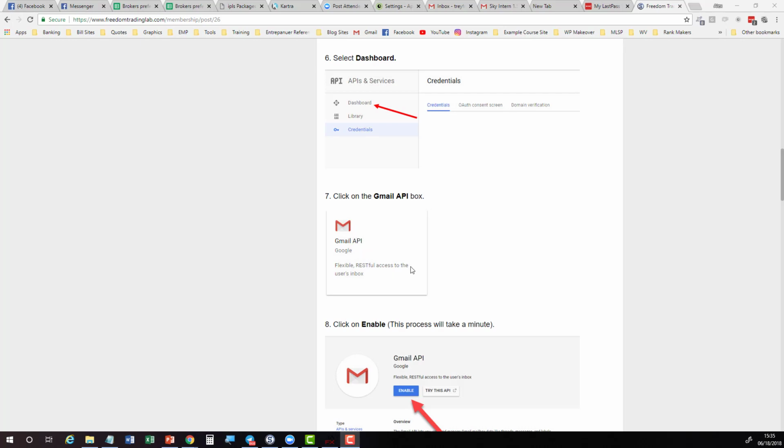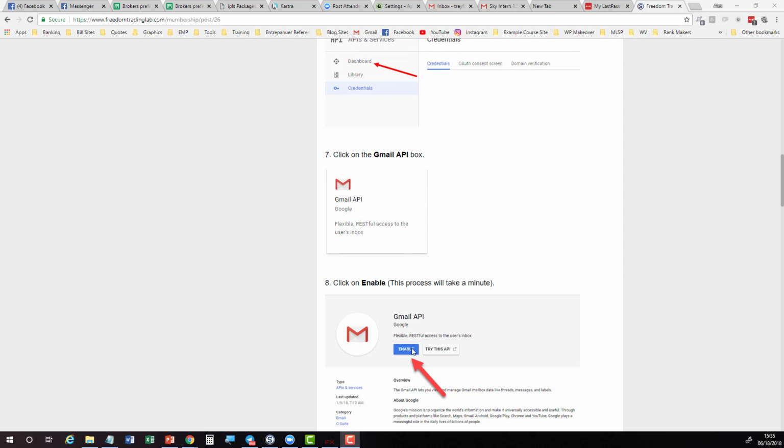What you want to do is click on it, and once you click on it, make sure that you click enable. Okay, and it's going to take about a minute, and then that should let you know that the process is working.